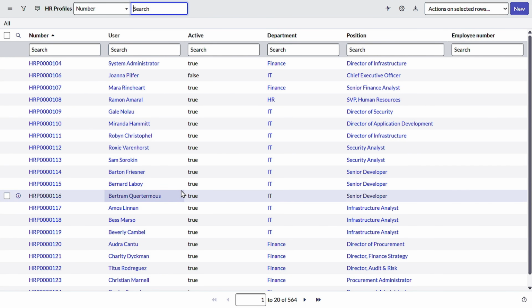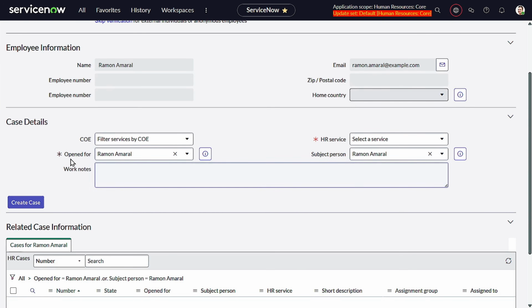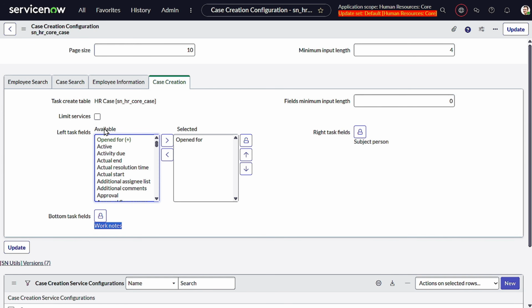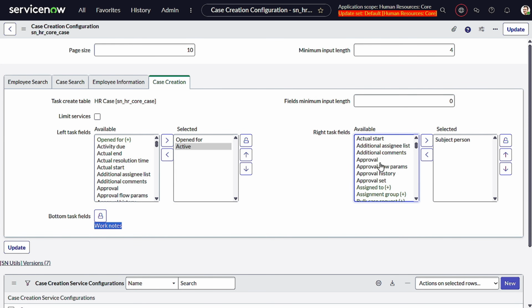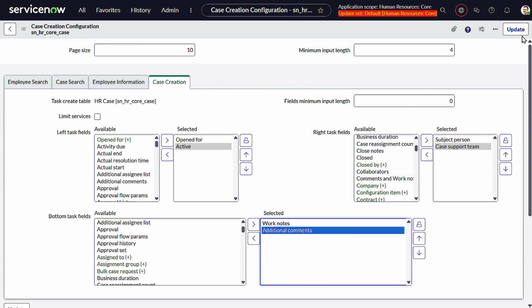On the case detail, the same thing. On the case creation, you can see these are the fields. Left is open for, right is subject person, and at the bottom we have work notes. If I go over here in the case, you can see open for, subject person and work notes. If I want to add one field over there, here I want to see active. Here I will add case support team, and in the work notes I want to see additional comments also at the bottom. Then update it.